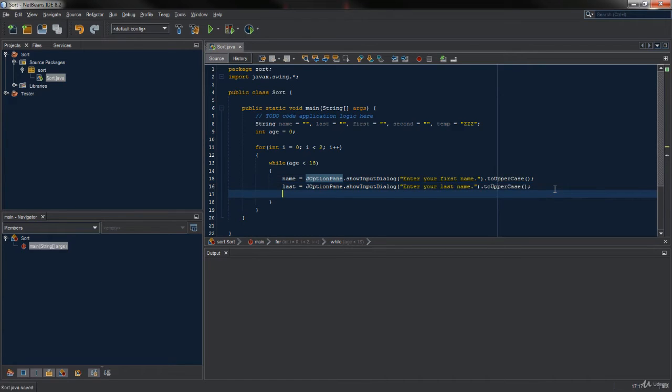We now create a third variable, the age variable. Now age is an integer, so we have to parse it before we use our JOptionPane. So Integer.parseInt, and then JOptionPane.showInputDialog, enter in your age, and close with a semicolon. And that should do the while loop.